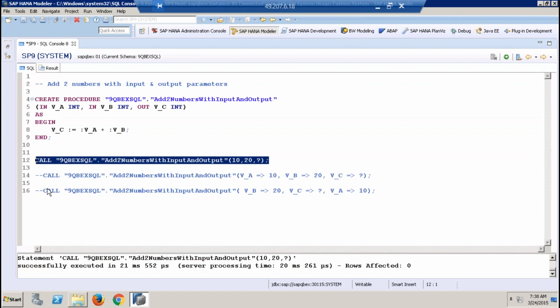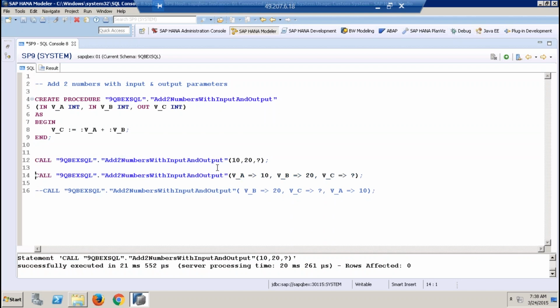You can also call this procedure with named parameters where you specify the names. V_A assigned with 10, V_B assigned with 20, and collect V_A with a question mark. So the resulted value will be collected into which variable? V_C.